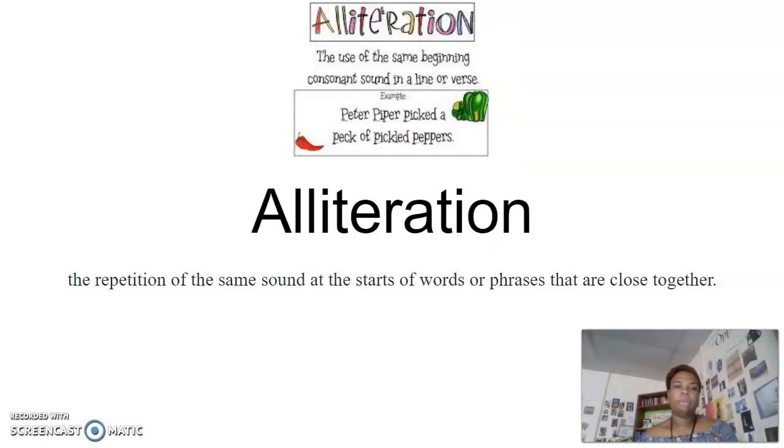Alliteration is the repetition of the same sound at the starts of words or phrases that are close together, such as Peter Piper picked a peck of pickled peppers. So that same p sound at the beginning is another example of alliteration.